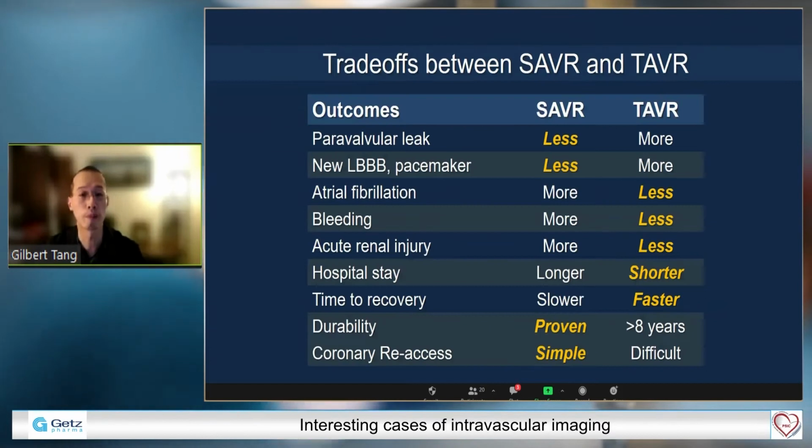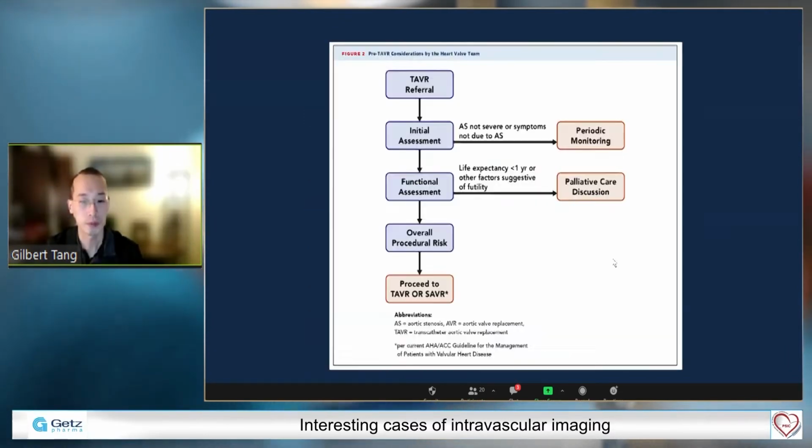There are some trade-offs between surgery and TAVR. You can see that here. There's less paravalvular leak or conduction system issues with surgery, but there's definitely less AFib, bleeding, or renal injury with TAVR, less hospital stay, faster recovery. The question is durability now and coronary access in TAVR versus surgery.